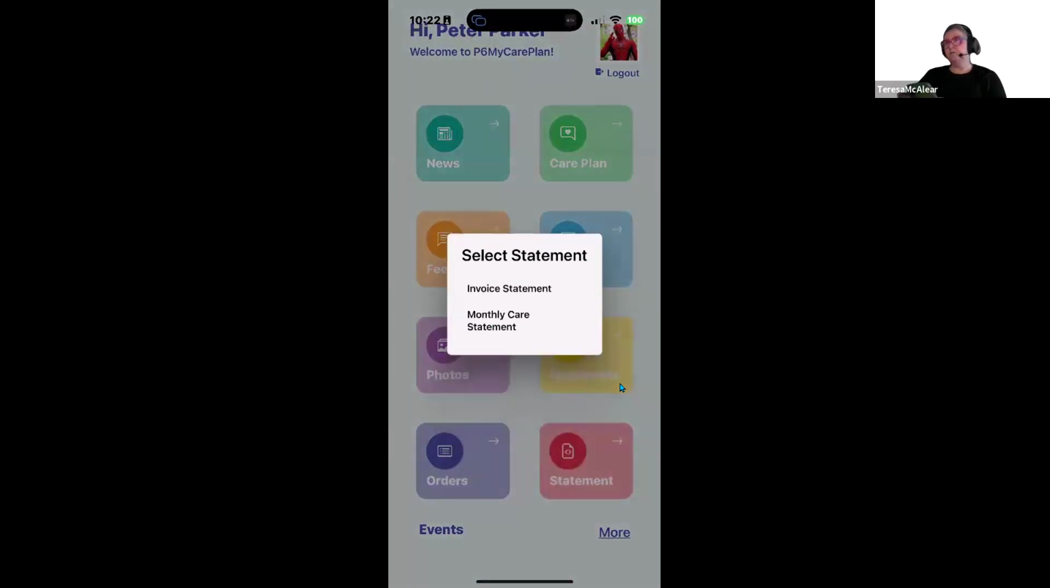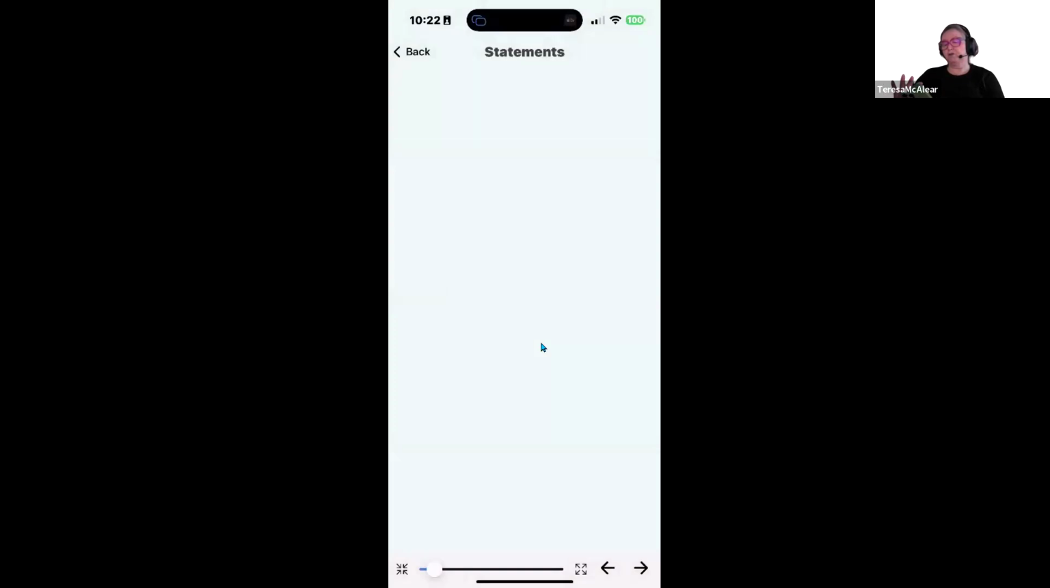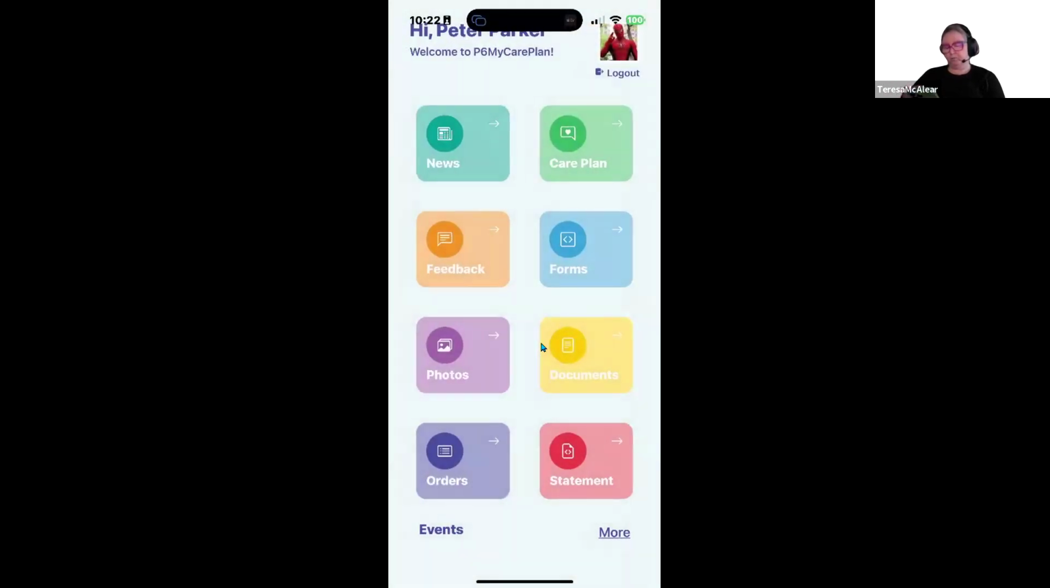The statements, one down here, the statements, when you click on this, if your organisation is using Leecare for their invoice statements, there will be your invoice statement. You can access that, or your monthly care statement. So if we just click on the monthly care statement, this was telling me that it's not been published for this month yet. So that's why I'm getting that error message, but that's what they would be.